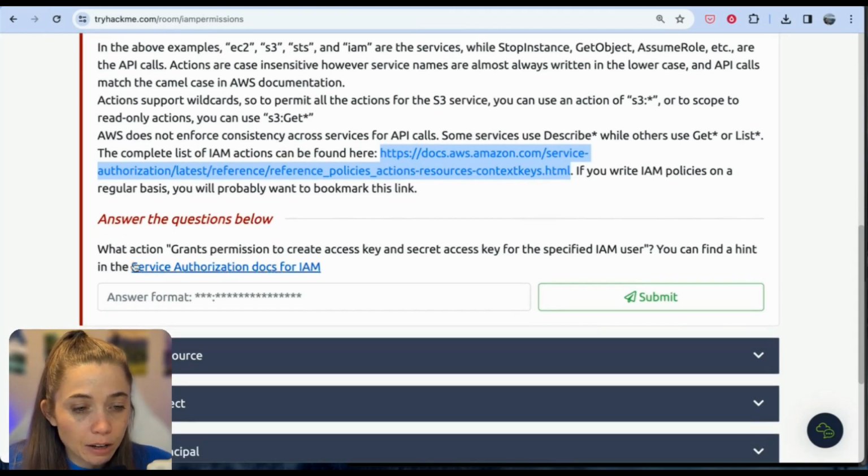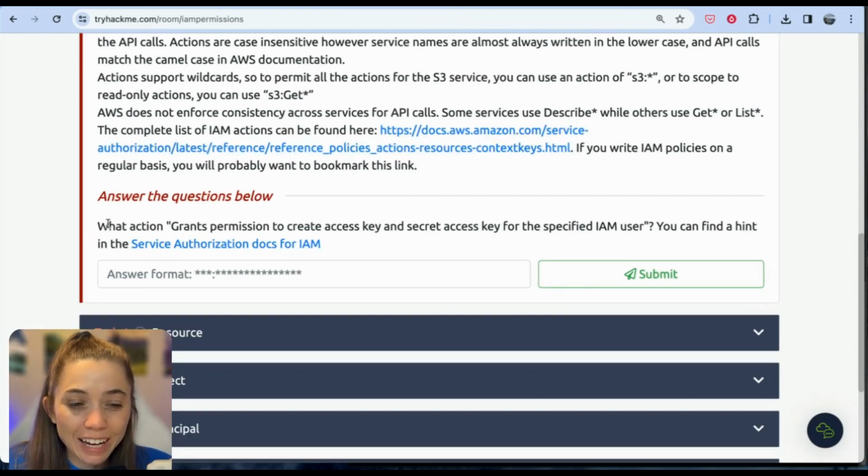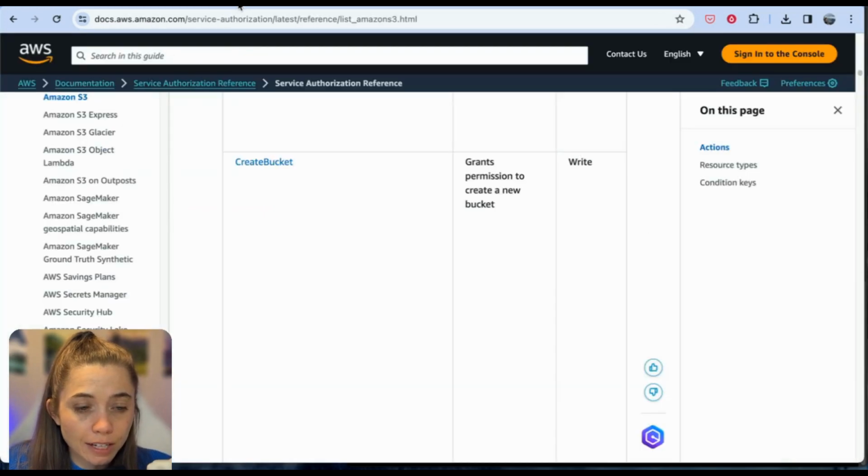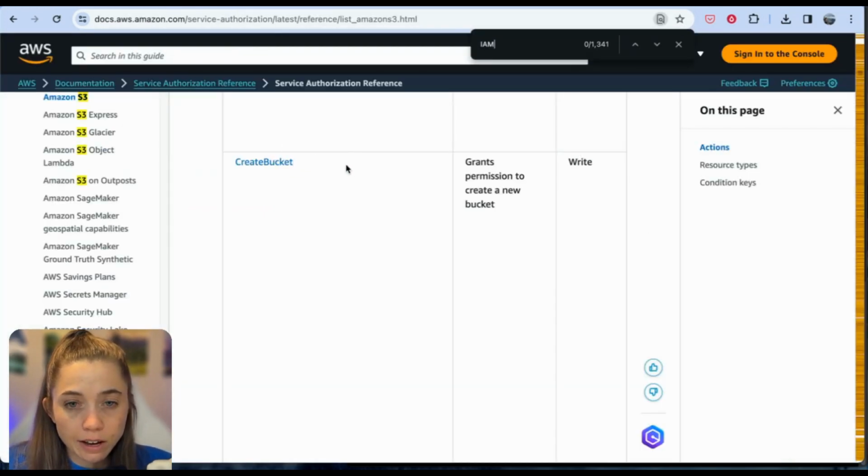Let's go back and see the question for task 3. What action grants permission to create access key and secret access key for the specified IAM user? I'm not sure that was written correctly, but the quotes make me think it's probably right from the documentation. So it's probably not TryHackMe's fault. Anyway, you can find a hint in the service authorization docs for IAM. So I think that's kind of what we were just looking at. But instead of S3, we want the IAM service.